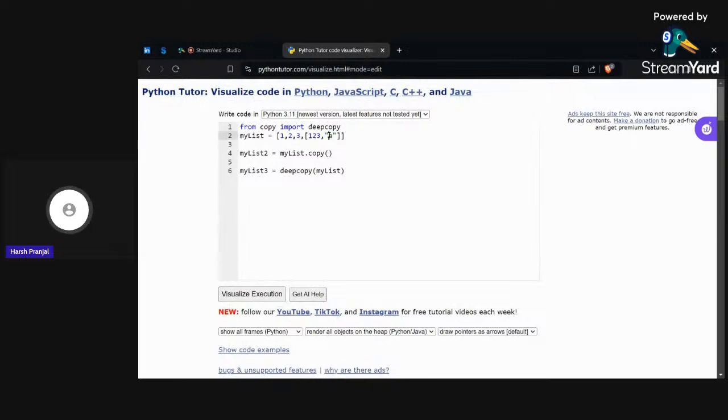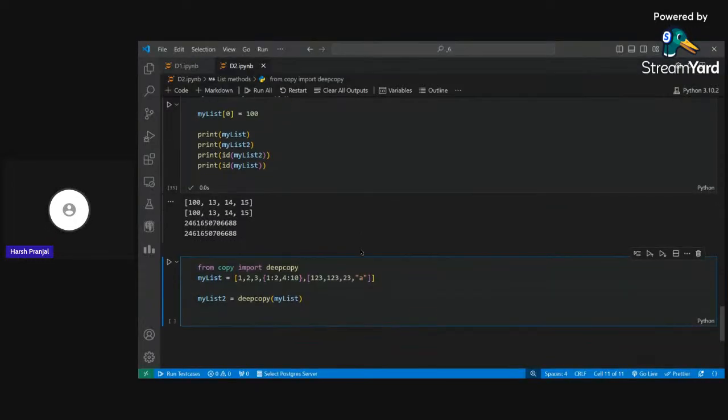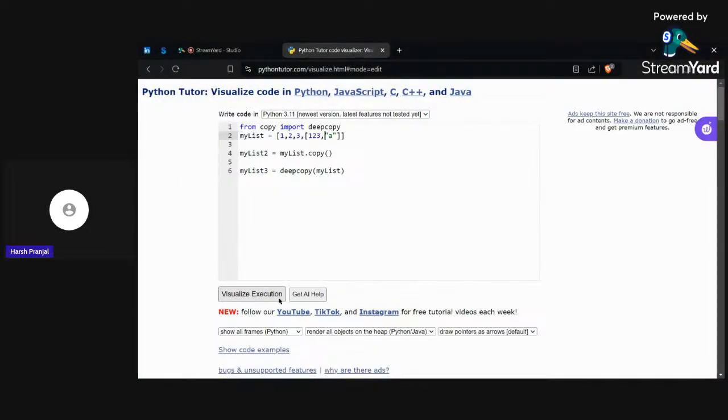Now suppose there is multi-level nesting. What is multi-level nesting? Suppose inside the nested list, you have another nested list. Inside my list, I have this nested list, and again inside that nested list, I have some other list with some values. Deep copy will handle this too. So inside this, I will create the values minus 1 and minus 2.